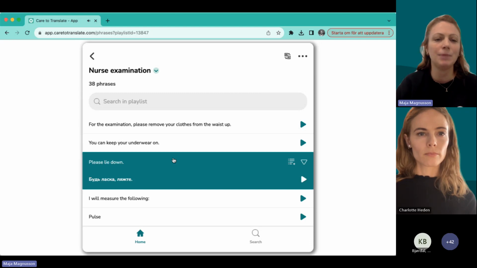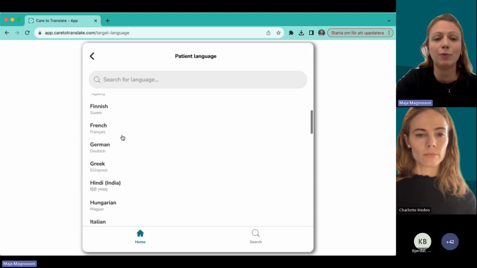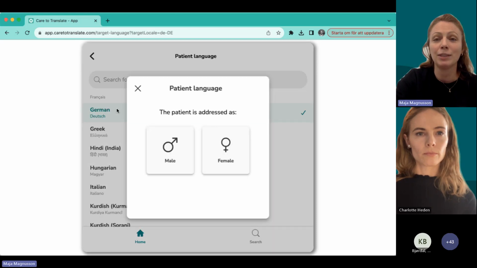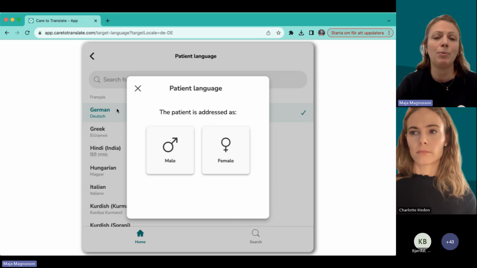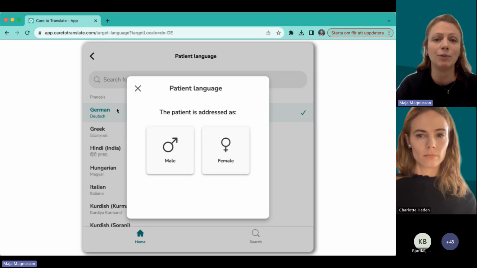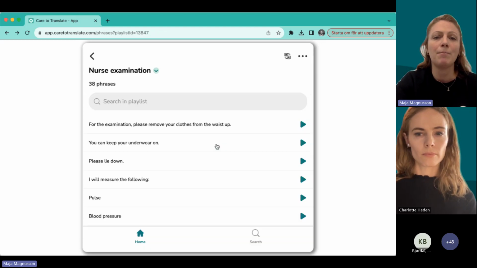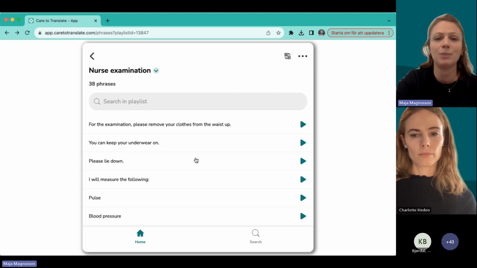The translation is played in text and sound. To change the language, I simply use the language icon, and I can scroll and choose between the 45 different languages that we have available. So let's try, for example, German. Some languages differ depending on whether you speak with a person who identifies as male or female, so in this case I would have to choose. Afterwards, I'm back in the same list and I can translate the same phrase, but to a German-speaking patient.